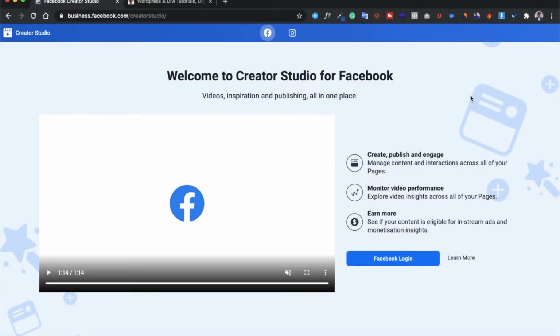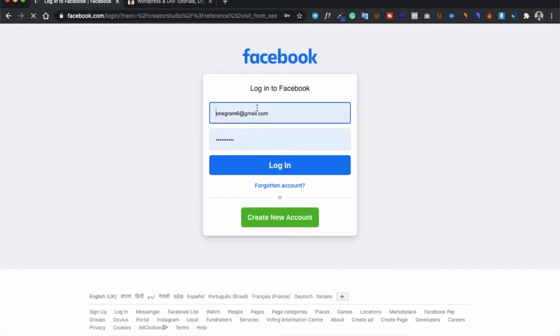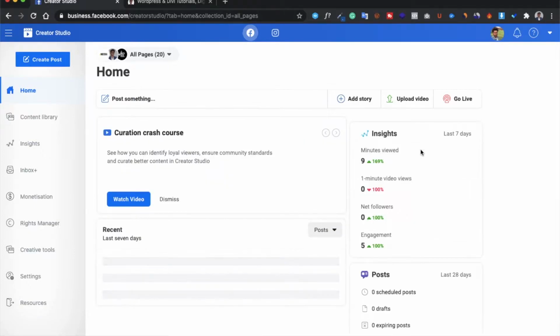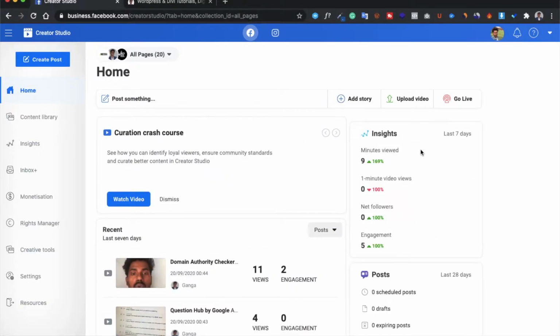First of all, sign in with your Facebook account. As you can see, this is the URL, business.facebook.com/creatorstudio. Now just sign in with your Facebook account. This is the user interface you will see when you log into your Creator Studio account.